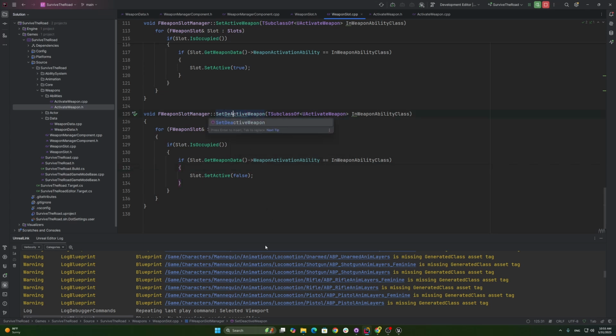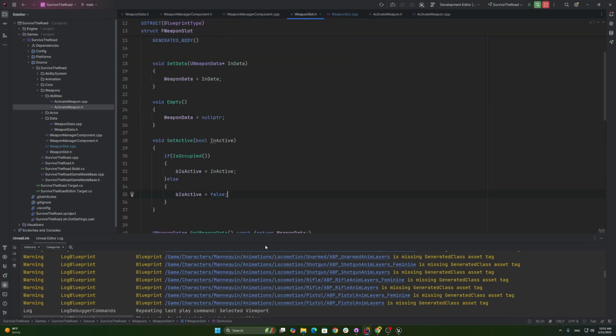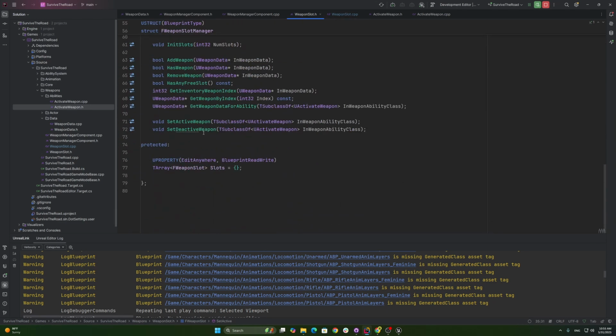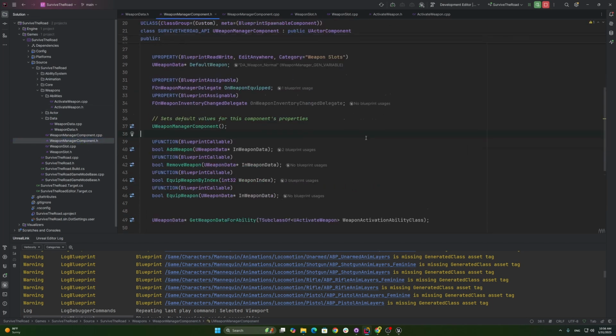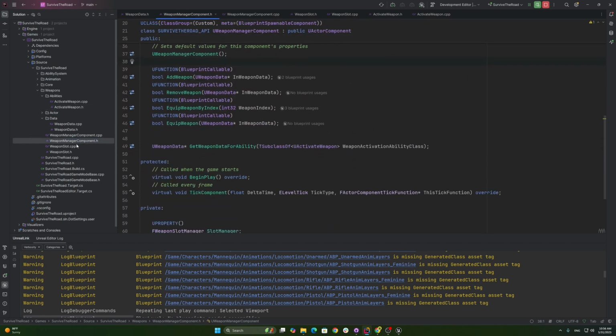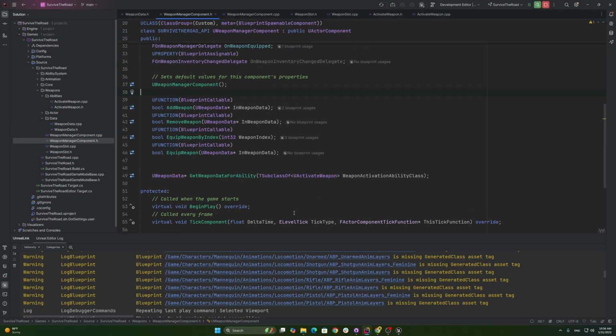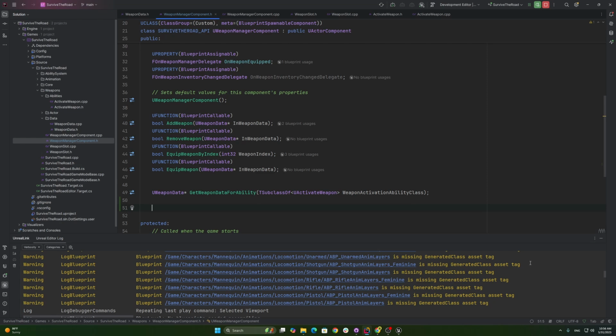Set deactive. Should I have this as capital A? Deactive. Well, I don't think that's correct. But anyway, now we have set active and set deactive. We want the same functions here in the weapon manager component. So the abilities will call when they are activated or they are no longer activated.